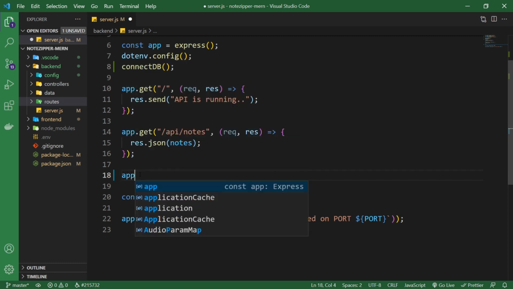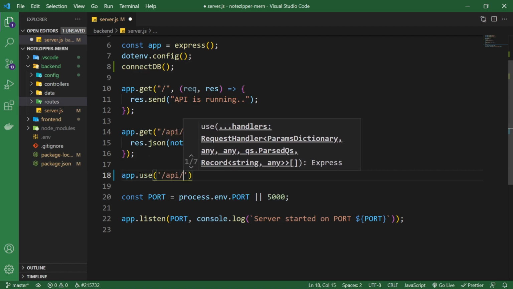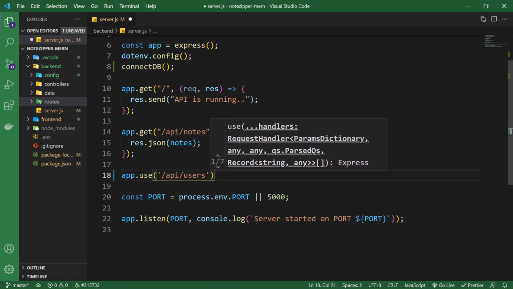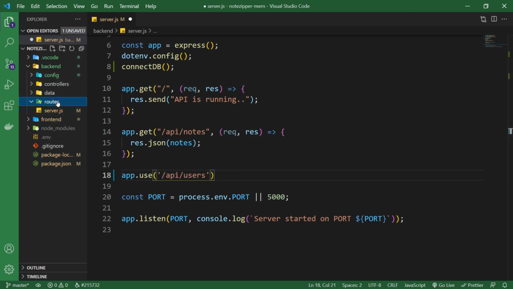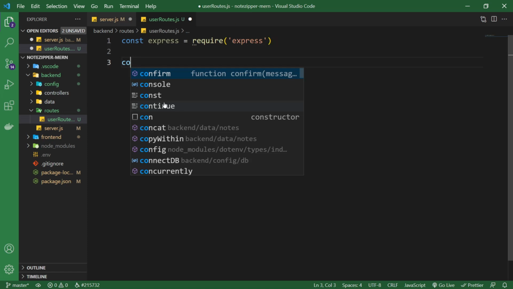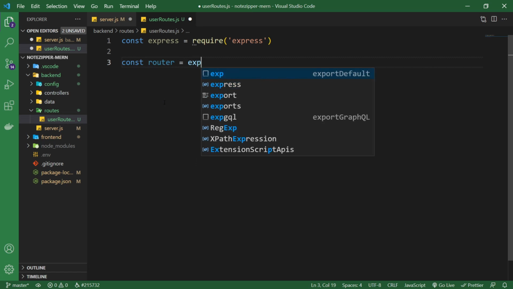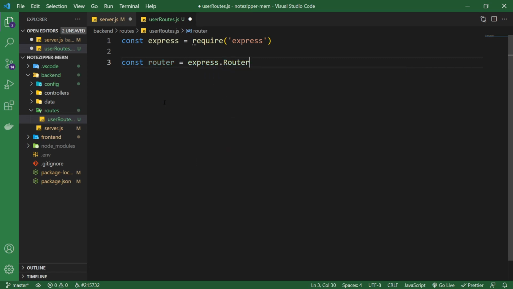If I create app.use, we're going to create a new route over here, let's say /api/users. All of the routes related to the users are going to go in the user routes file. So let's go to routes and create a new file called userRoutes.js. And inside of this file, I'm going to import express, require express. Then we're going to import something called router from express. So const router equals express.Router.